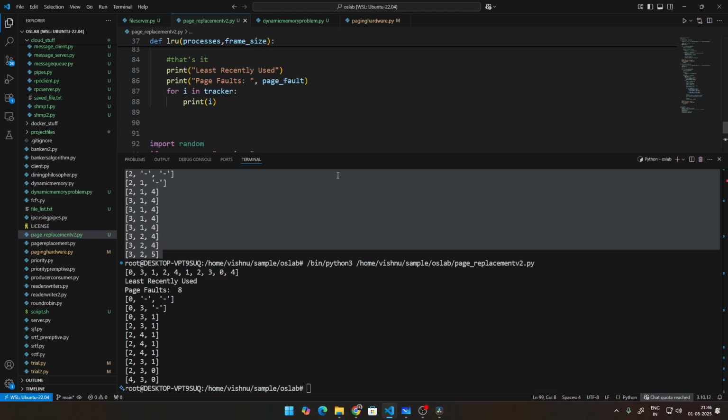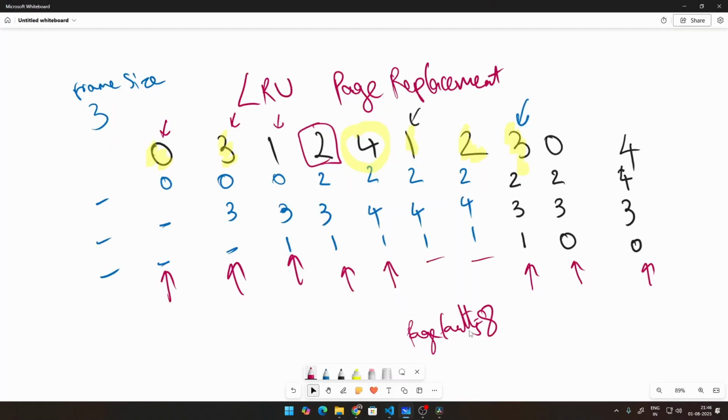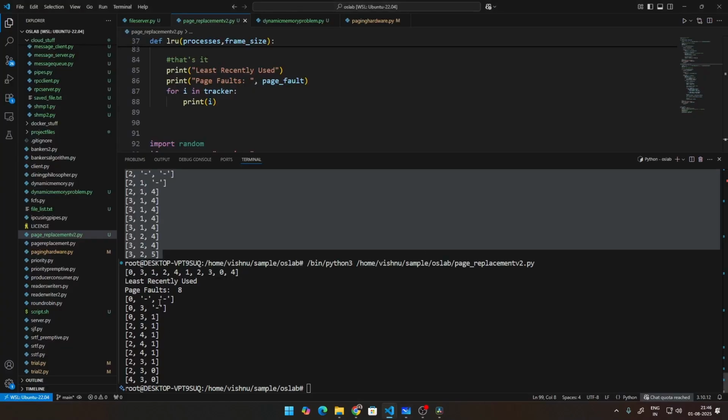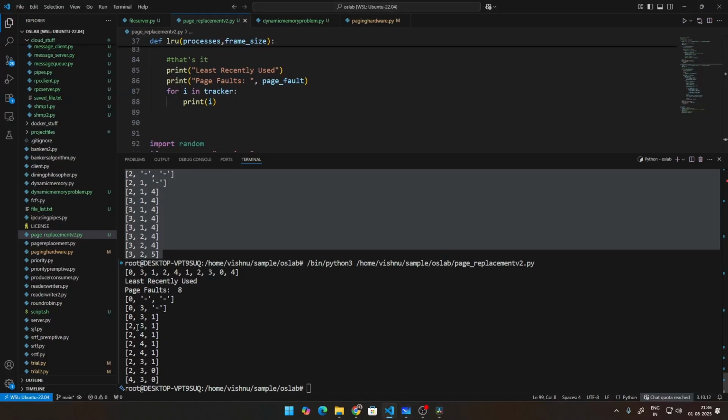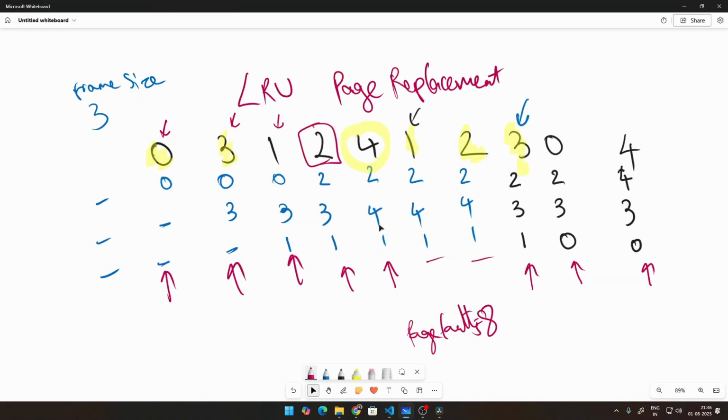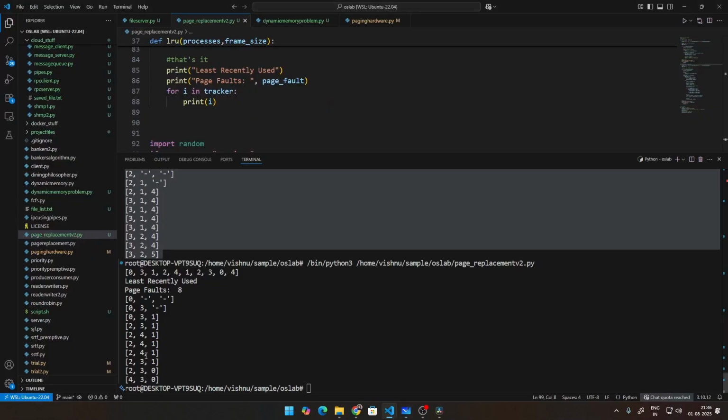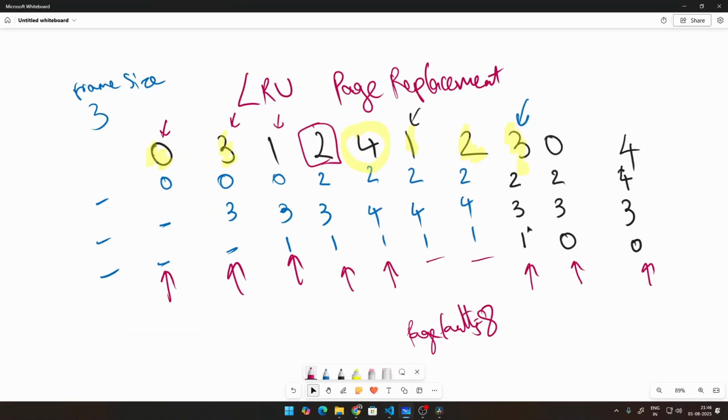You can see that the total number of page faults is 8. Let's go ahead and see what goes on. 0 - - 0 3 - 0 3 1 0 3 -, all the same. Again, we have 2 3 1, 2 3 1, and then we have 3 2 4 1s. 2 4 1, 2 4 1, 2 4 1, same thing. Now it's 2 3 1, 2 3 0, 4 3 0. Therefore we have achieved the least recently used page replacement.